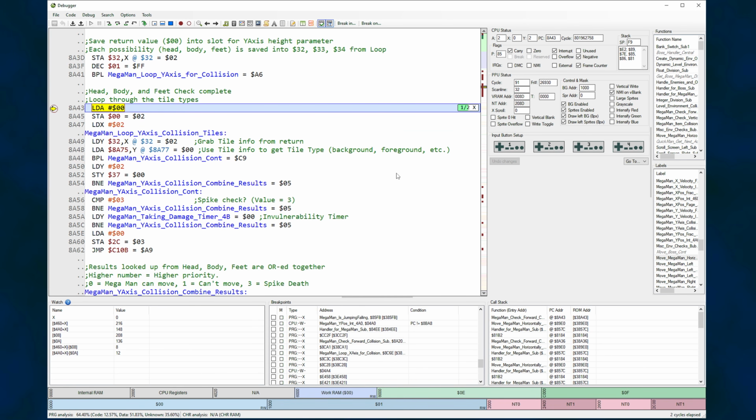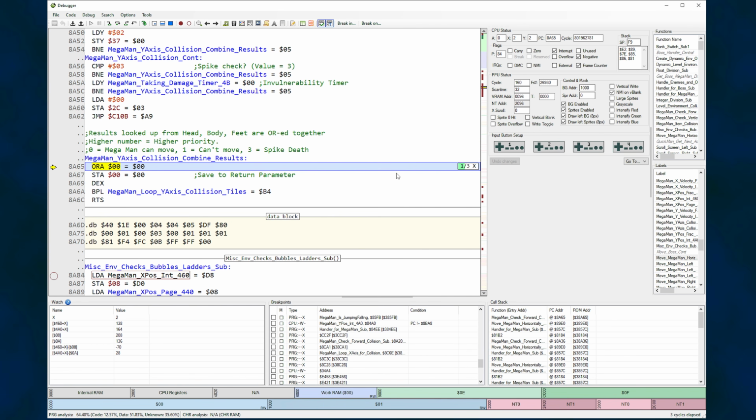So now with the tile types available for reference in RAM, we loop through them and check and just see, hey, are we running into anything? Did we hit spikes?